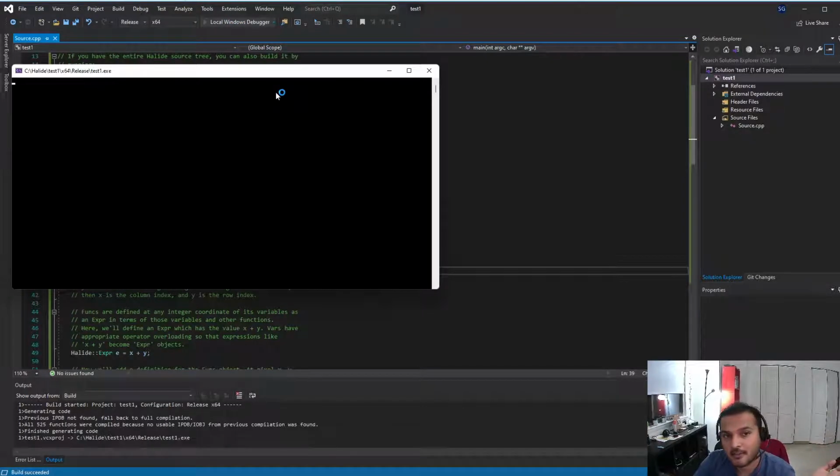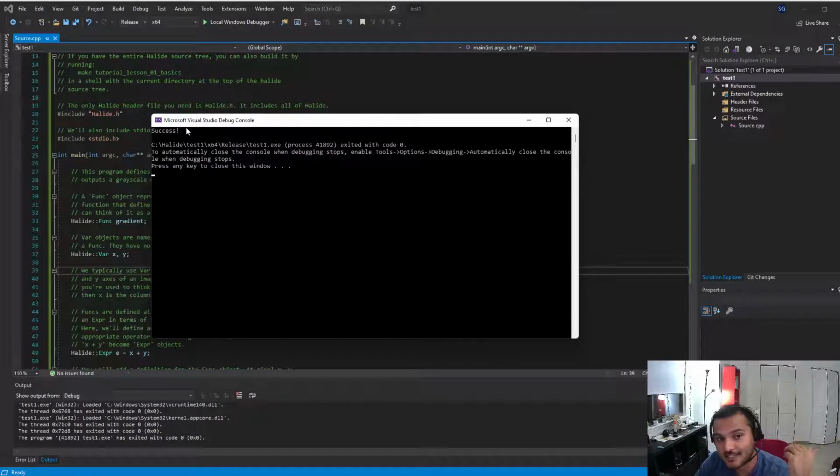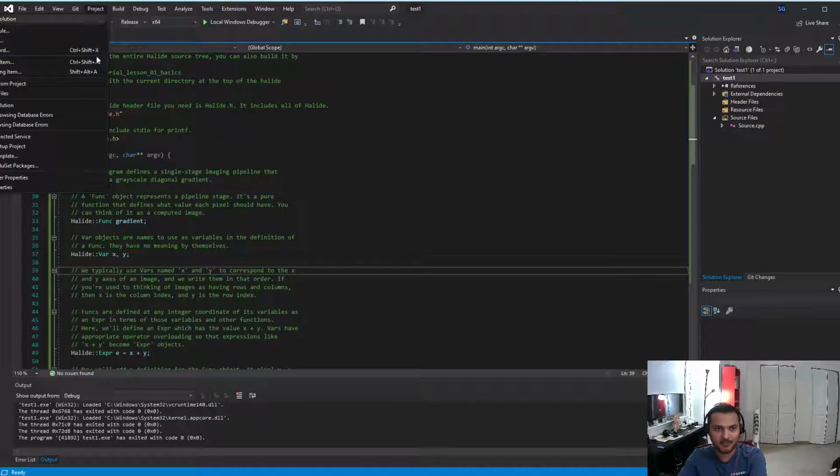Now that I run it, it ran successfully, and you can see it printed out success. Phew, that's good. So it worked out fine. So let me again show you the configuration. Okay, that was a pain.